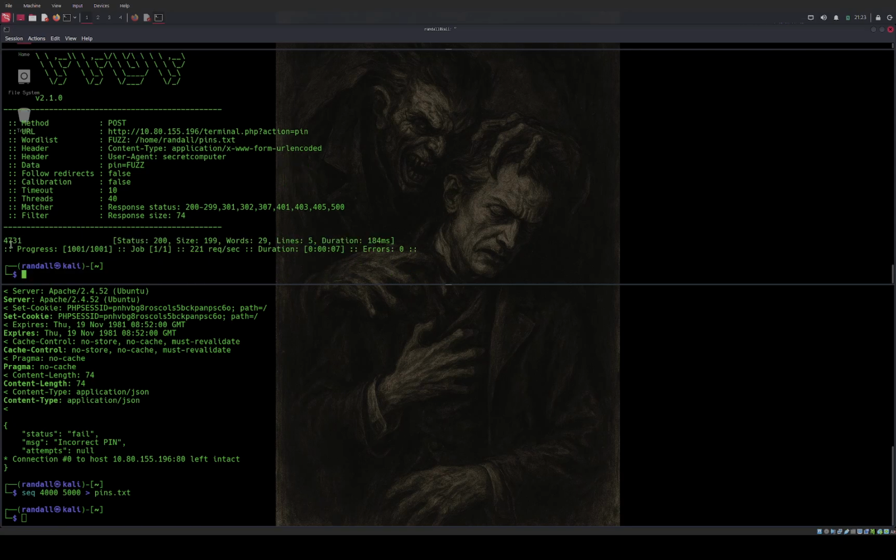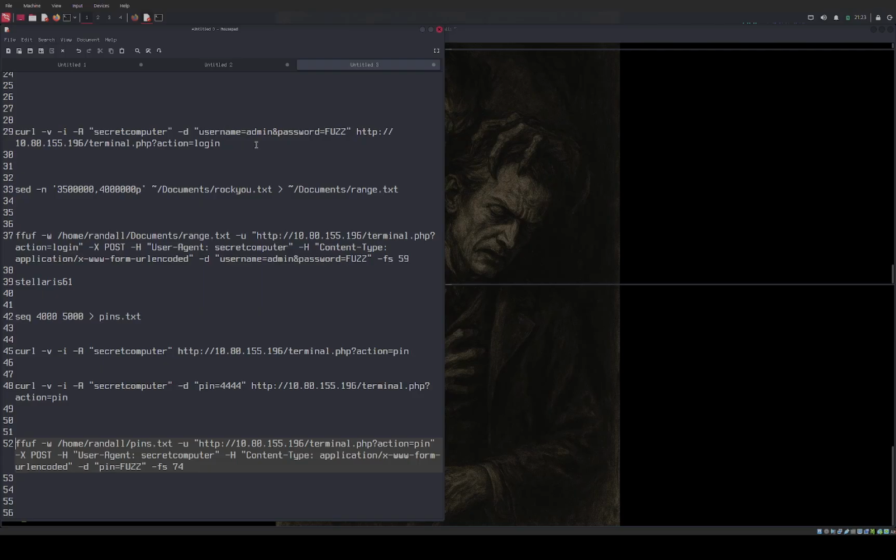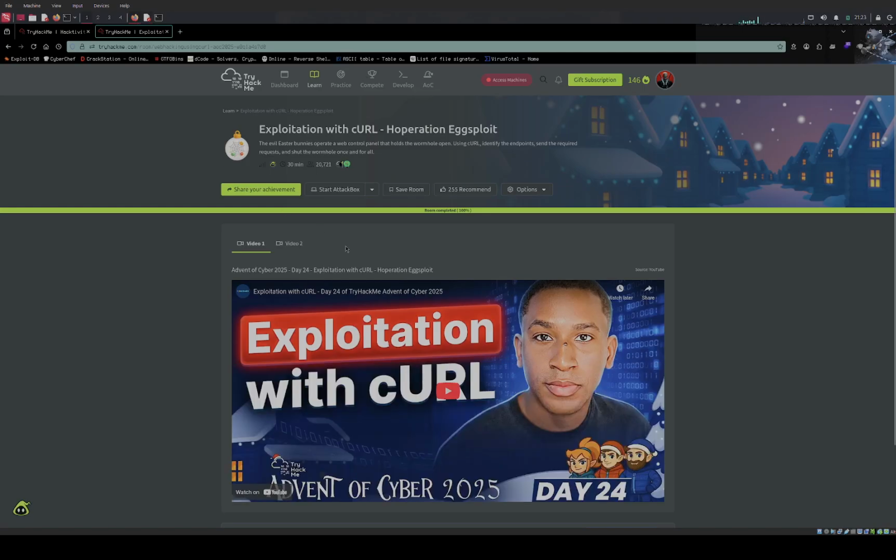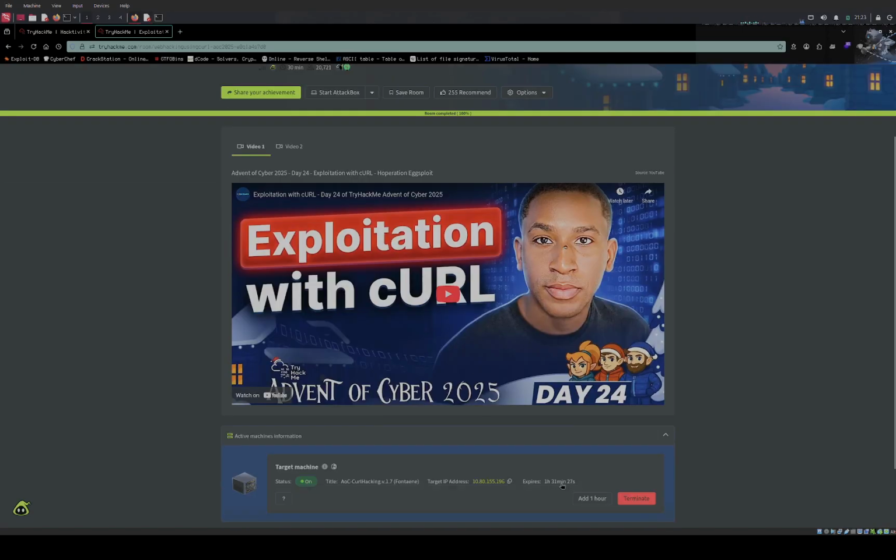So we got the pin now too. We got the user or the password and the pin. So what we need to do now is send a POST request with the username and password, and then send a POST request to the pin, but we need a fresh start on that. So I need to restart the VM.